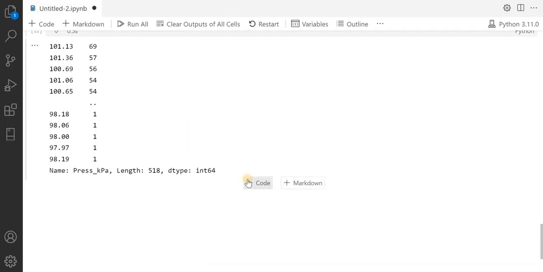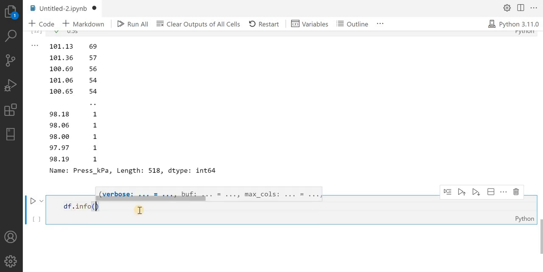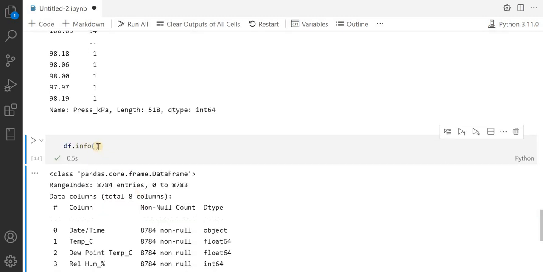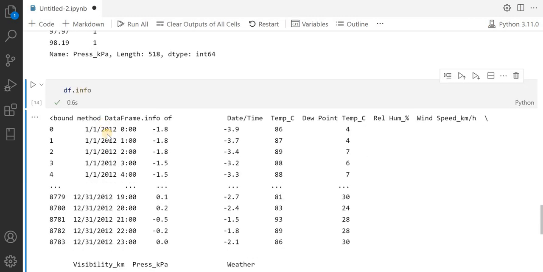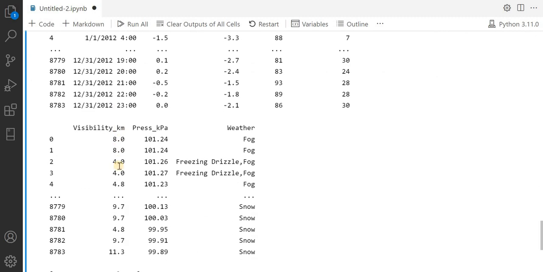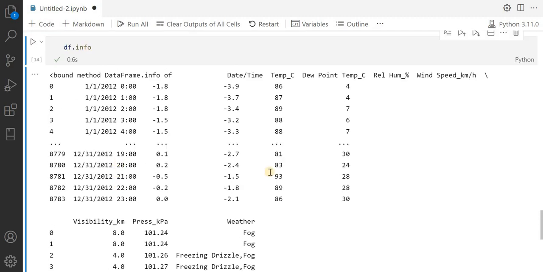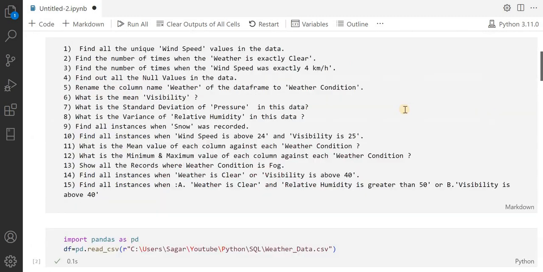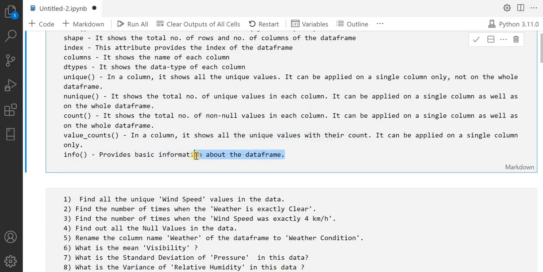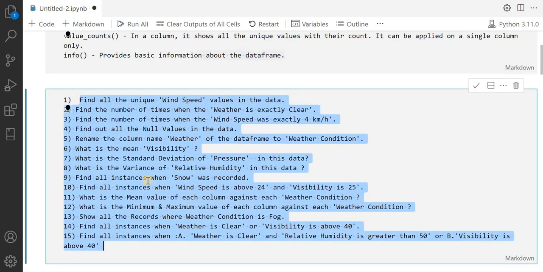So we have seen this now, and now I will show you the method info. Cool. Now you can say df.info means it returns the information of the data frame. If I go above, it provides the basic information about the data frame. Now we will see the questions. Now we will be solving all these questions. These are very simple questions, so you do not need to worry about it.